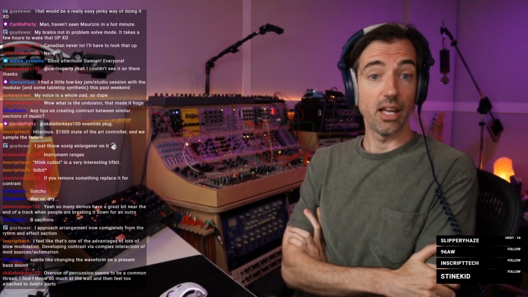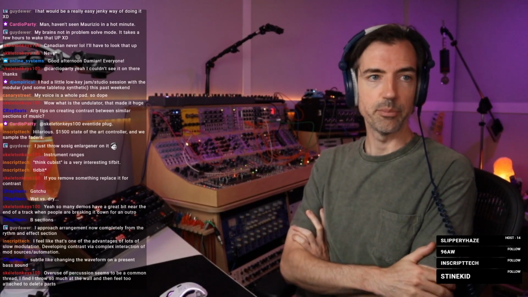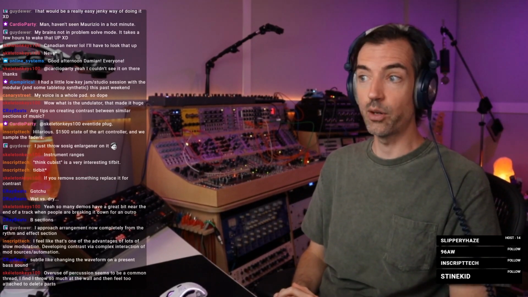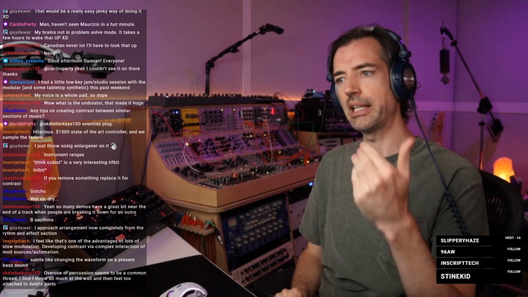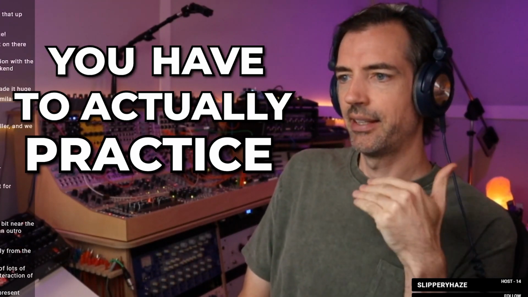Okay, so skeleton. Overuse of percussion seems to be a common thread. Throw so much at the wall, feel too attached to delete parts. Well, have a section where all your percussion is playing, and then cut it. Do you know what I mean? And then just go back to kick drum and bass, and it'll be like, whoa! And then that will let you bring it all in again. And getting used to that, you have to actually practice arranging like that, practice building out your tracks.